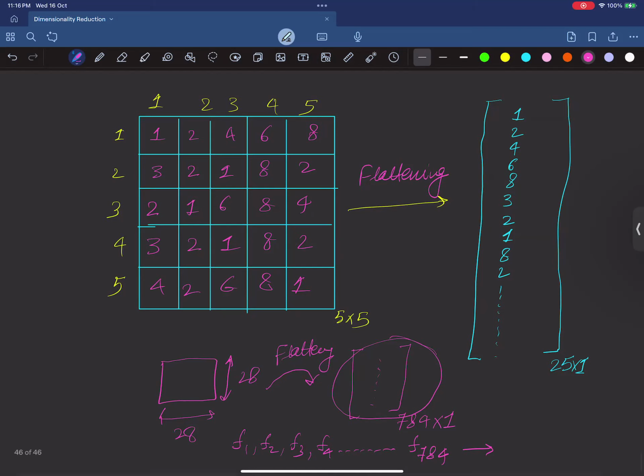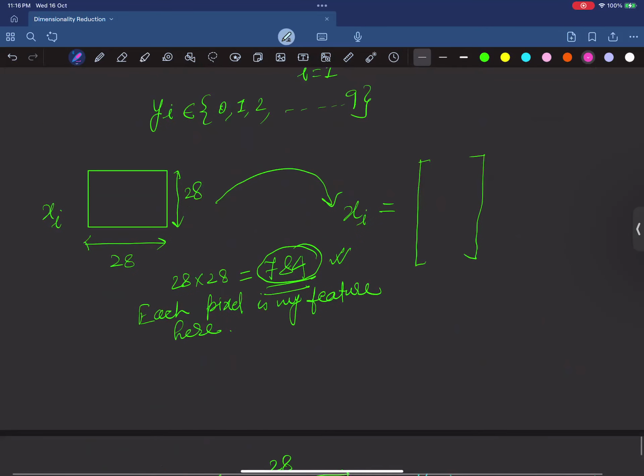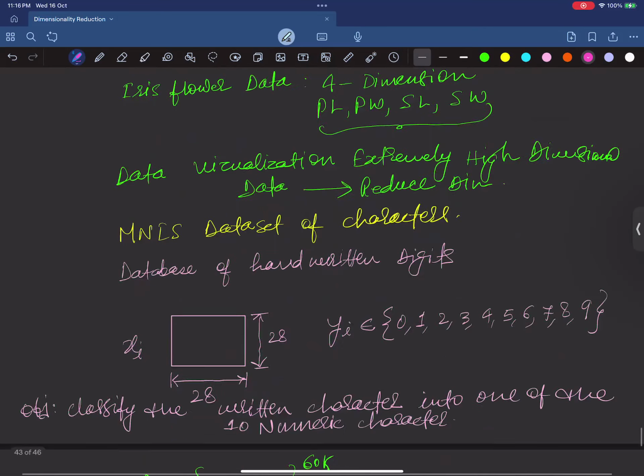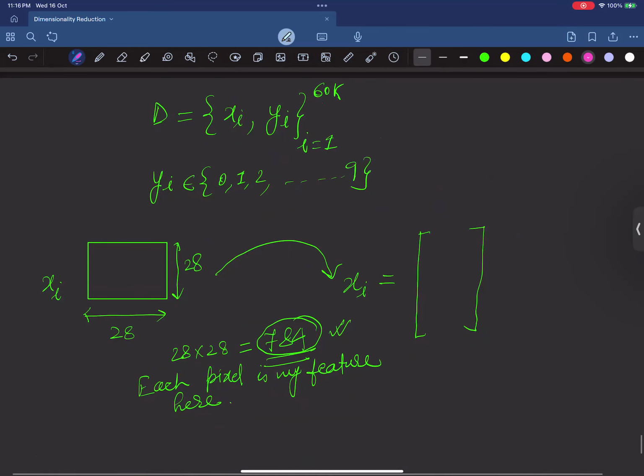Here I have told you we have 60,000 data points, correct? We have 60,000 data points. That is, each data point among the 60,000 data points is having 784 dimensions, correct?